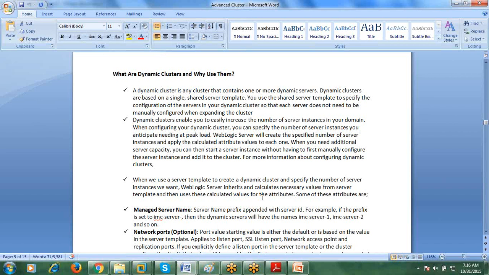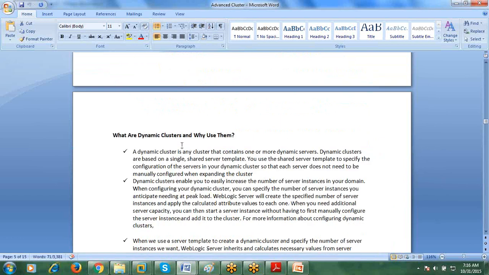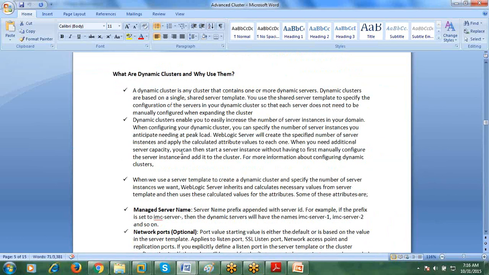So what is the dynamic cluster? A dynamic cluster contains one or more dynamic servers, and it is based on a single shared template. You can use that shared server template to specify the configuration of the servers in your dynamic cluster. So each server doesn't need to be manually configured when you are expanding the cluster. Understood my point?